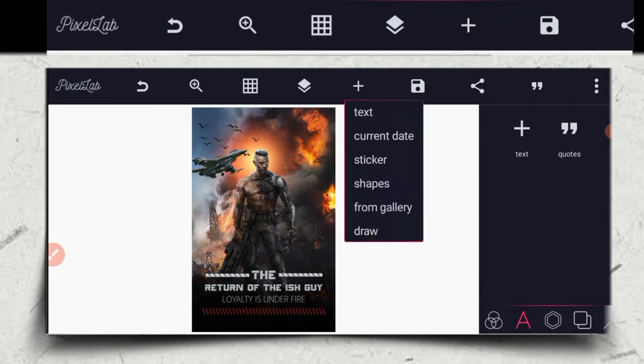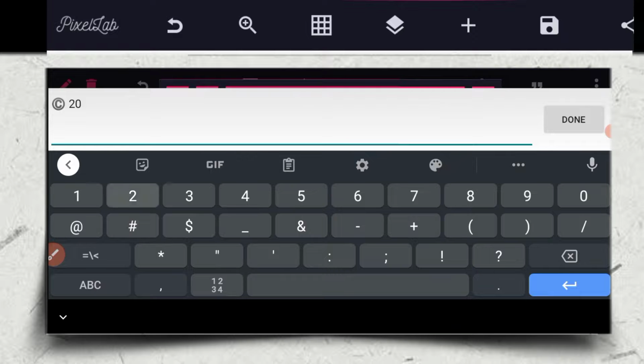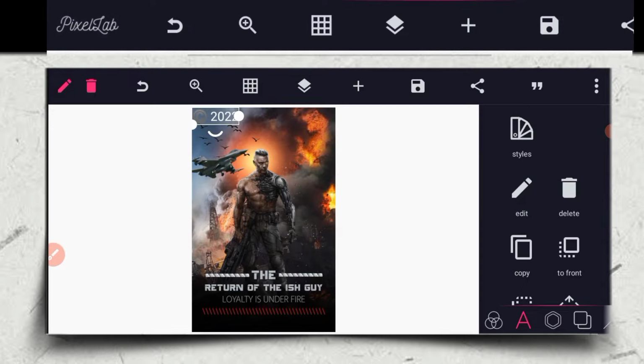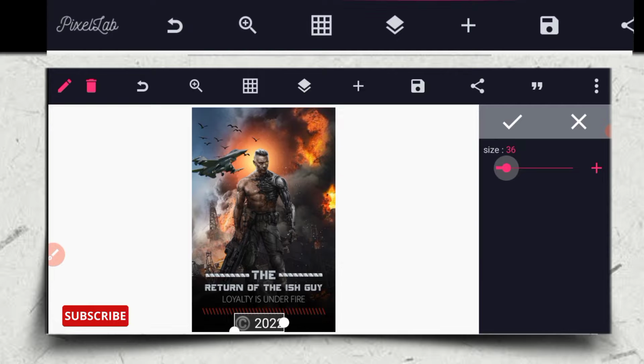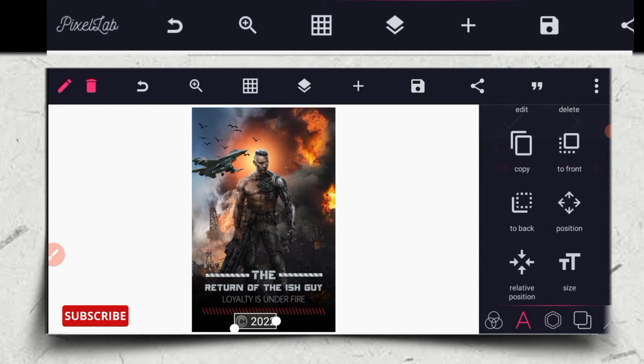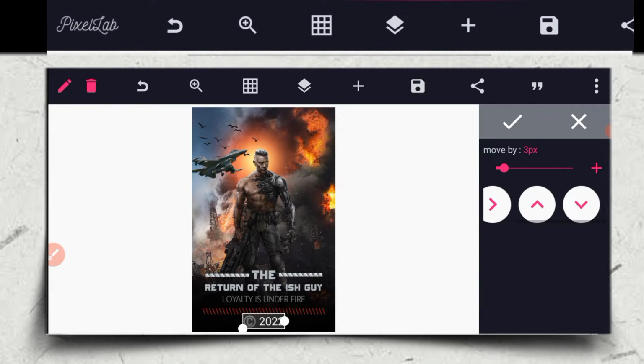So the next I'm going to do is to click on my text. Then I'm going to click on copyright. Copy. Copyright. So this stuff will show. You can actually delete the copyright. After that, you put 2022. Good. So after that, you come down here. Then you decrease the size. After that, you push it back a little bit.